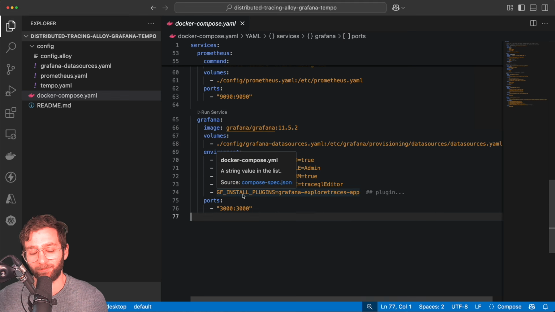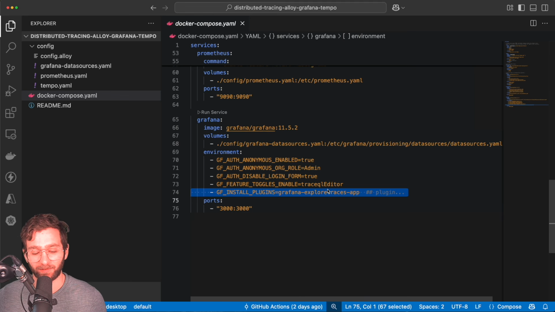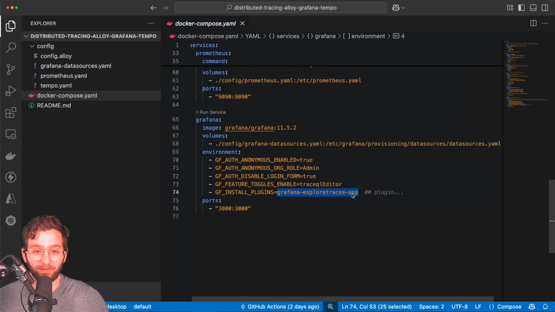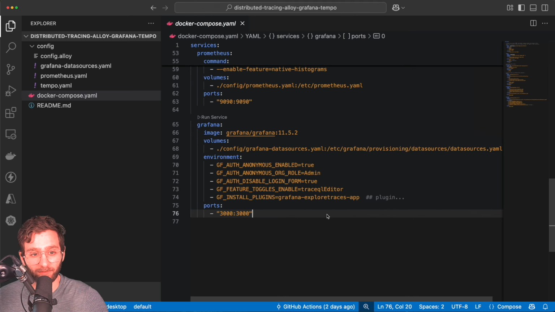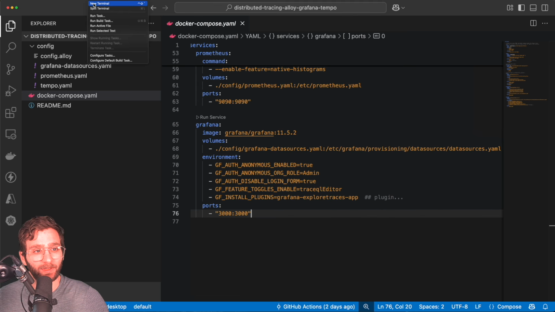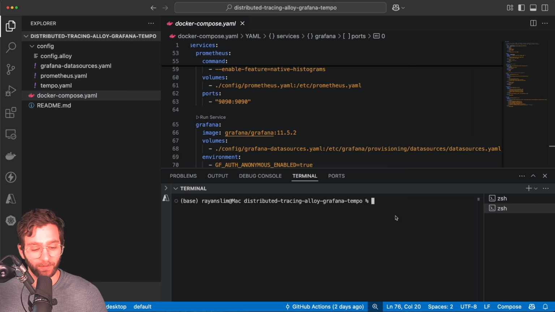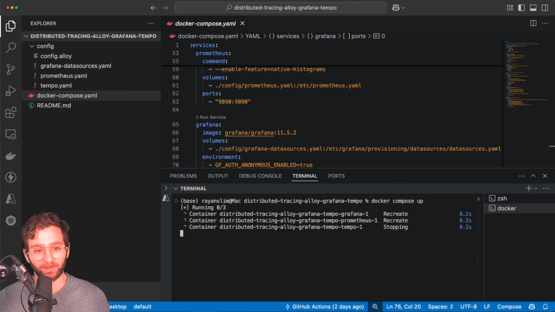Now, the only change that I really made that's different from what you'll see in the Grafana/Tempo GitHub repo is I just added this line that allows us to use a very opinionated dashboard which explores your traces. It's a very, very good dashboard in my opinion, and it's worth looking into. So enough about that. Let's go ahead and start up a new terminal, and we'll run docker compose up to set up our distributed tracing stack.